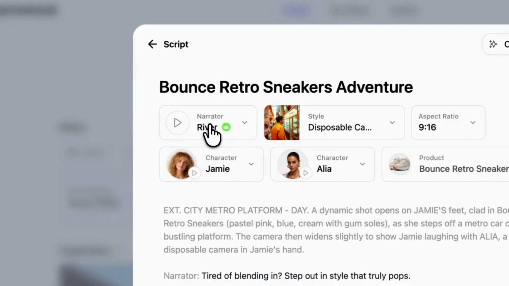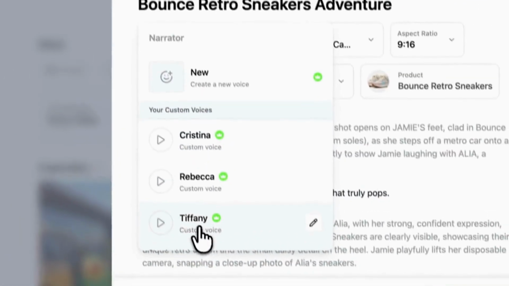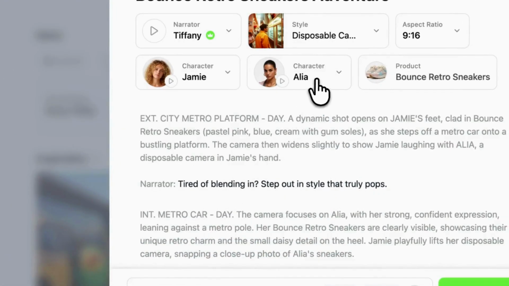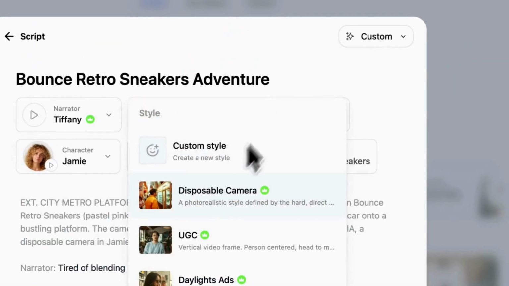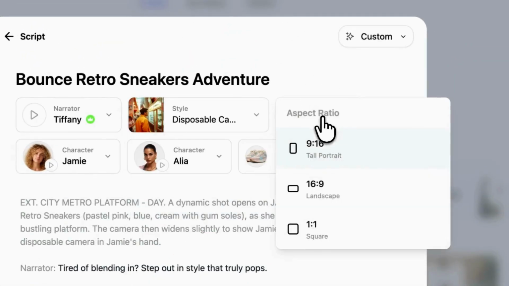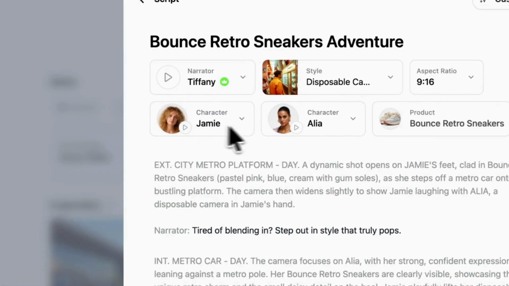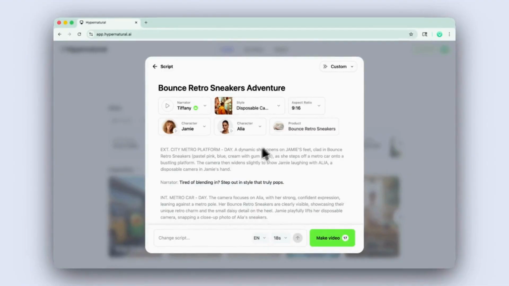To change the narrator, click on the narrator here. I am going to select the custom voice. You can change the style here as well. Or the aspect ratio. Or the characters. And here you can see the product referenced.